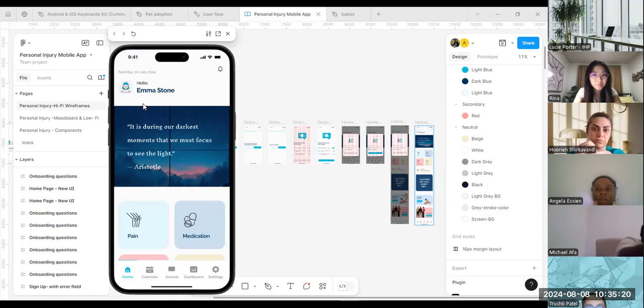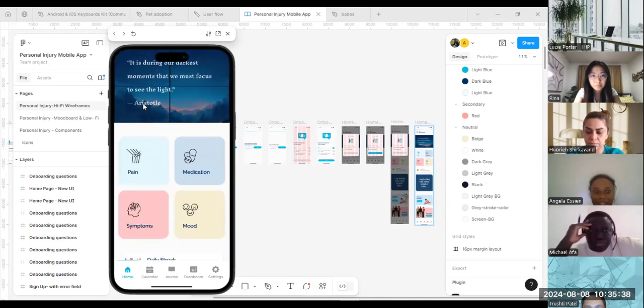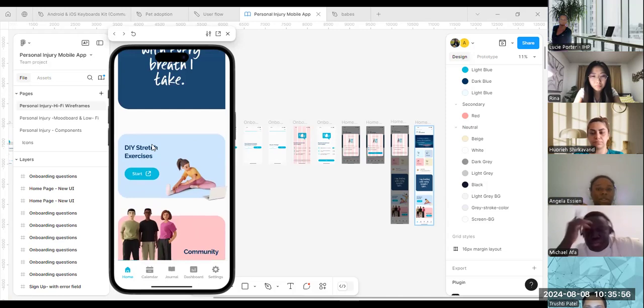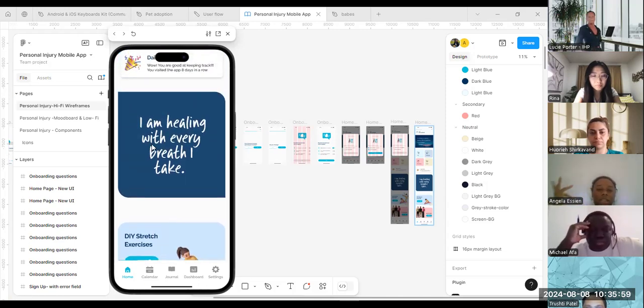So from the top, like I said, this app allows you to track your medication intake, your meals, your water, the pain, and kind of like a personal journal for your healing phase or journey. Starting from the bottom, this is a community. It's going to link outside the app to Lucy's Facebook group. And the DIY stretch exercises are going to link to a different website where Lucy has a list of exercises for them to take part in.